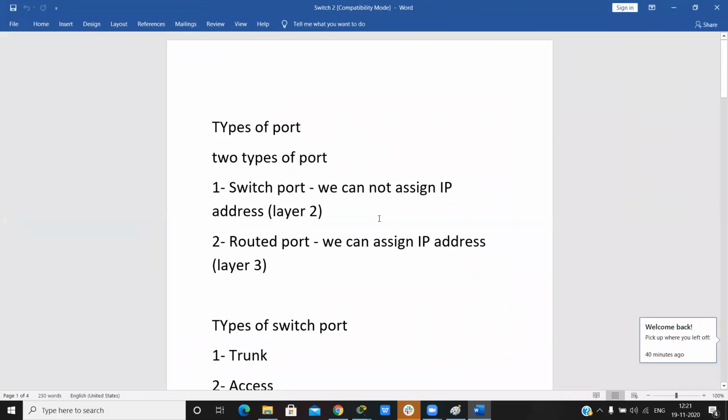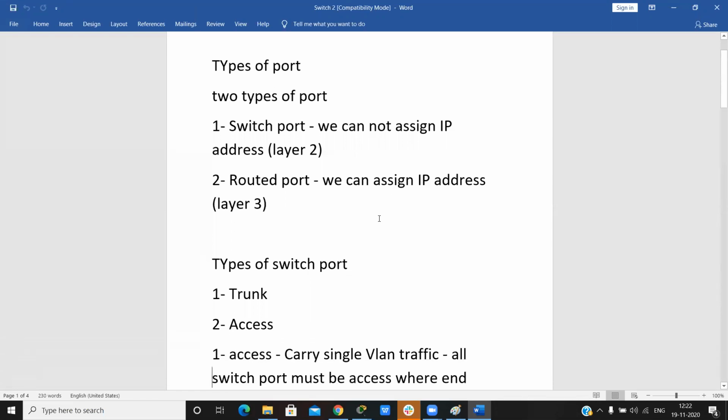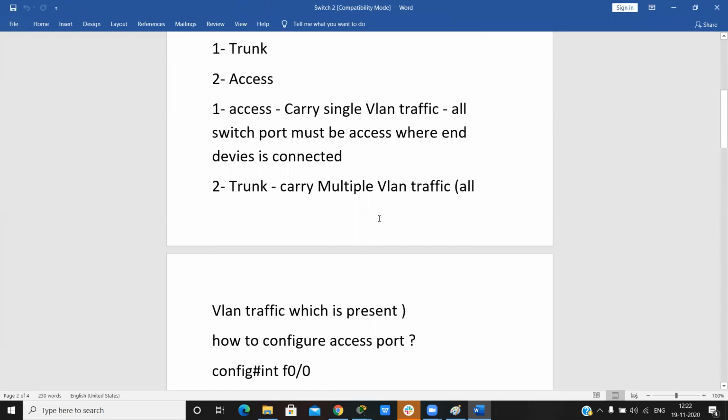Types of ports. There are two types of ports: switch port and routed port. Switch port means we are not assigning IP addresses, meaning a layer 2 port. And routed port means we can assign IP addresses, meaning a layer 3 port. And we have two types of switch port, trunk and access. Access means carrying single VLAN traffic.